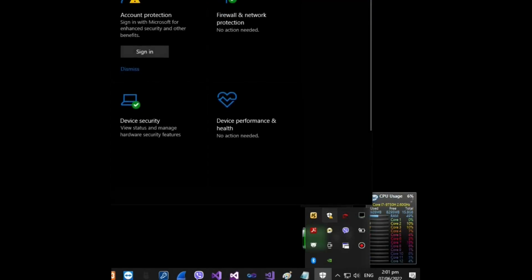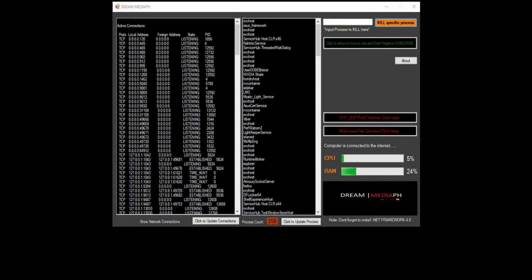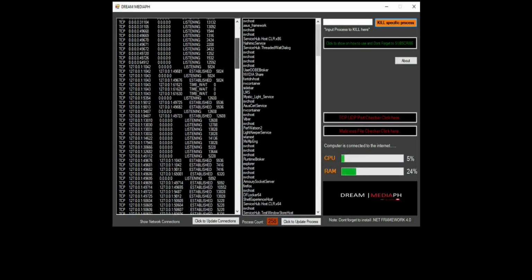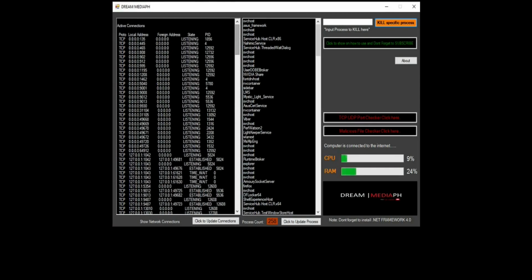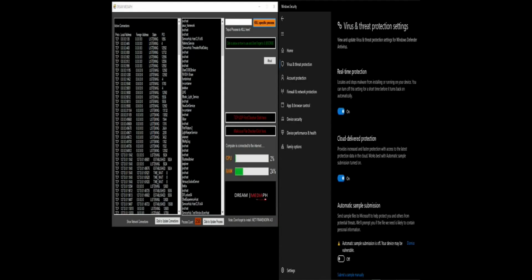I created a very simple checker tool. This will help us find malicious applications running on our system. Here we open our checker tool while our antivirus is activated, and it is clean with no issues.